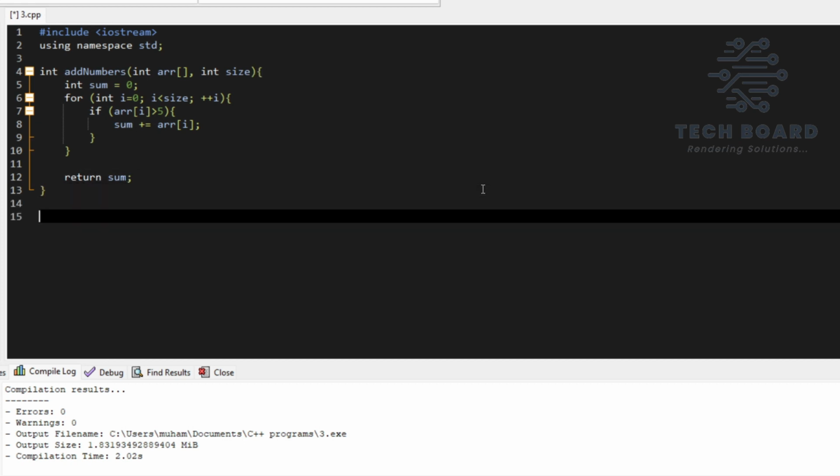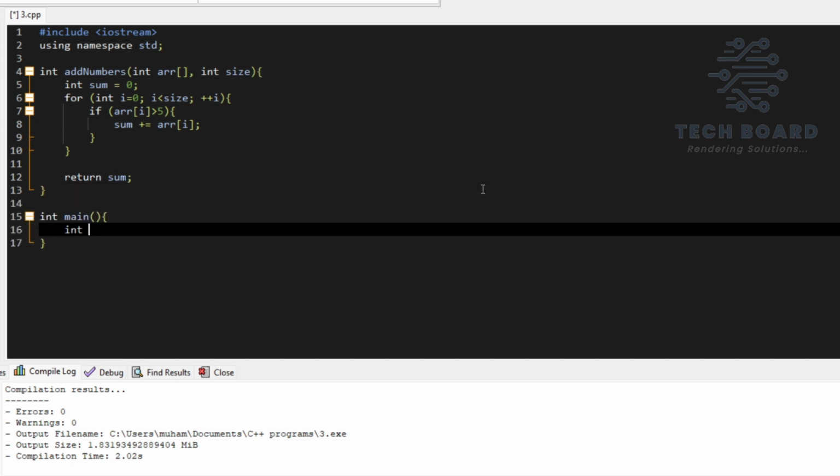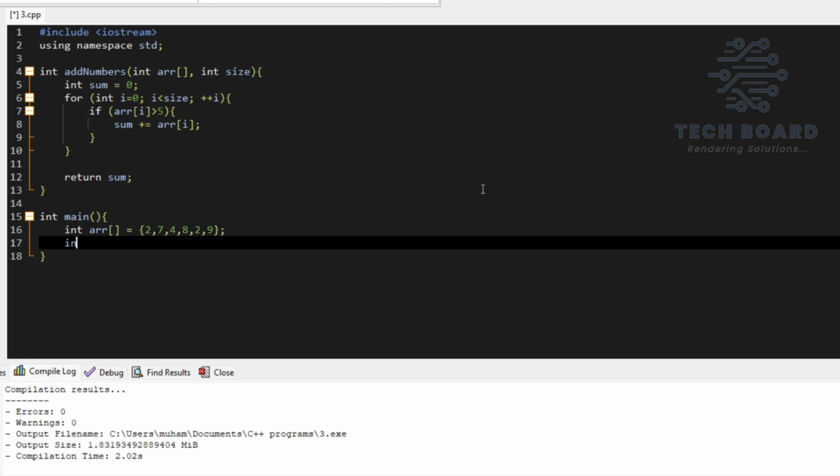Simple, right? Now, let's take a peek at our main function. Here, we've got an array filled with some random integers: 2, 7, 4, 8, 2, and 9. Here we're calculating the size of an array and storing it in an integer variable called size. So, when we divide the total size of the array by the size of a single element, we're left with the number of elements in the array.